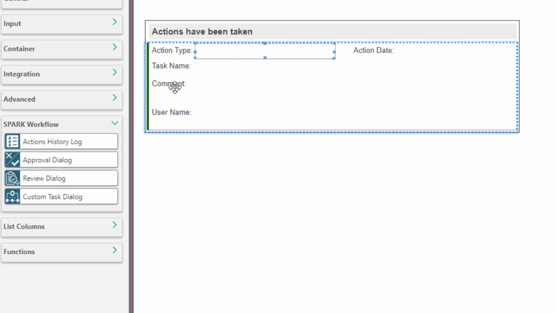When you open the form for the first time, there will be no task generated by the workflow for this form. Therefore, there will be no need to show this section. So let's hide it when the form is opened for the first time. Let's add a rule to show and hide this panel.